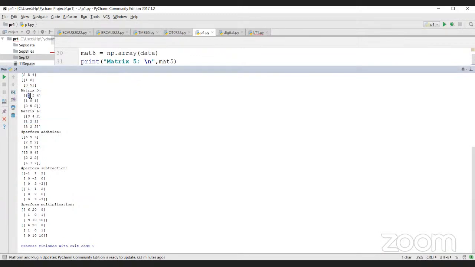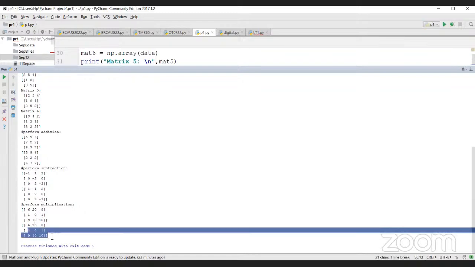Okay, so 2 into 3, 6. 5 into 4, 20. 4 into 2, 8. Right? 1 into 1, 1. So see, it has performed multiplication. Each number of matrix 1 is multiplied with the corresponding element of matrix 2. So this is how you can do multiplication.